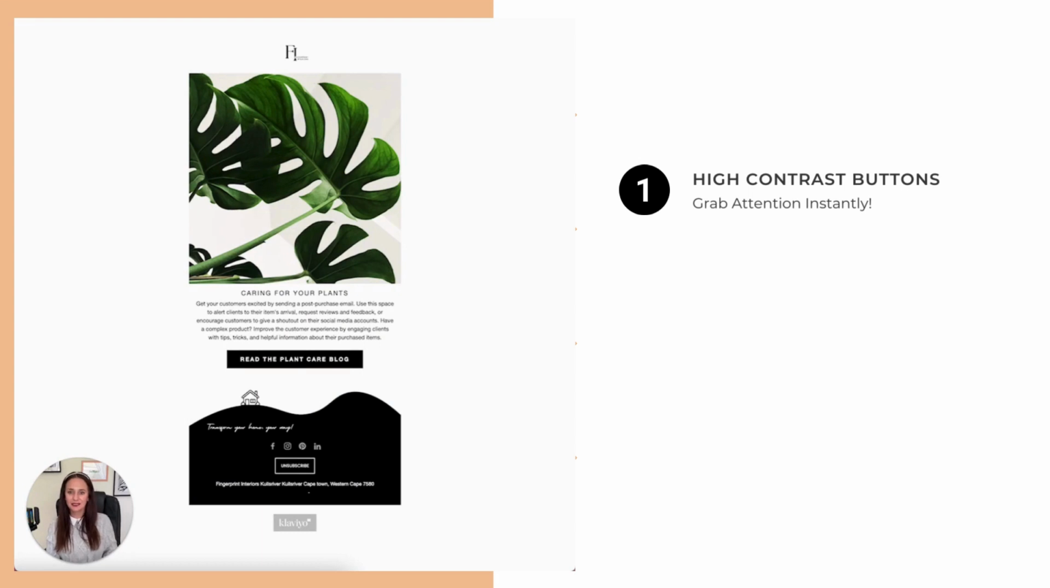Let's take a look at some real-life examples for inspiration. Keep an eye out for call to actions that catch your attention and analyze what makes them effective. Remember, imitation is the sincerest form of flattery. In the first example, pay attention to the contrast of the button. The white text pops on the black button, and instead of being too creative with the words, we tell them exactly what they need to do. Read the Plant Care blog.